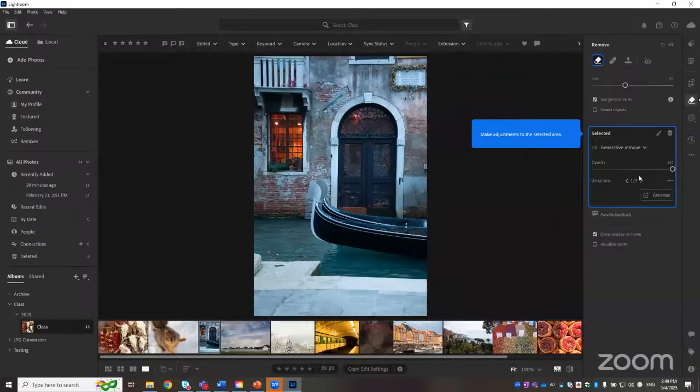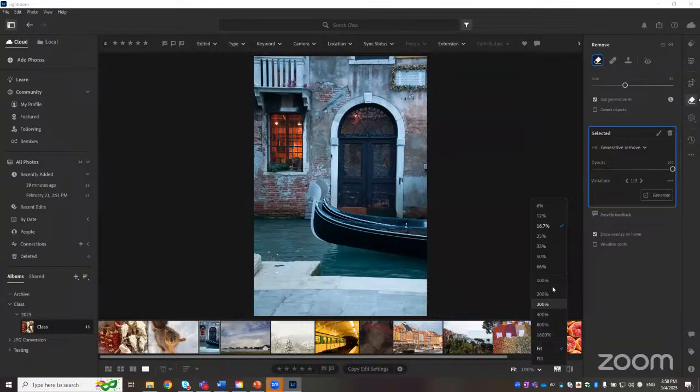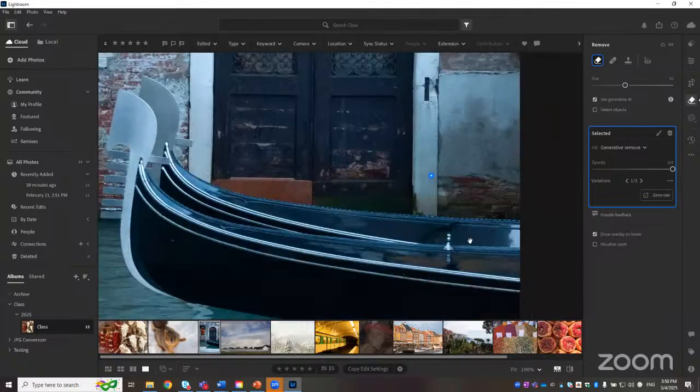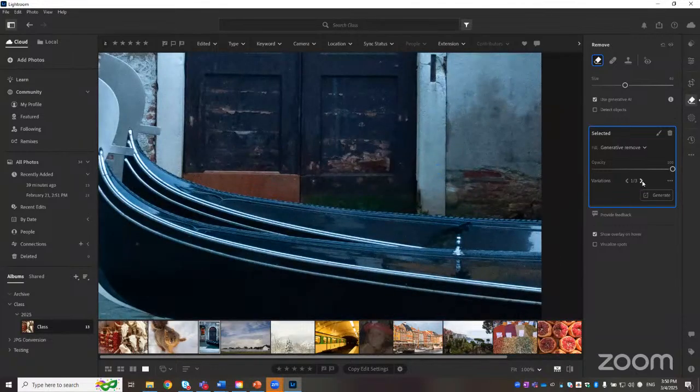Over here in the remove panel, there are some variations it's going to create for you. Let me zoom back in one more time for you guys. Okay, so it's going to create 3 different versions that you can sort through and decide which one you like better. So the second option, this is the third option.